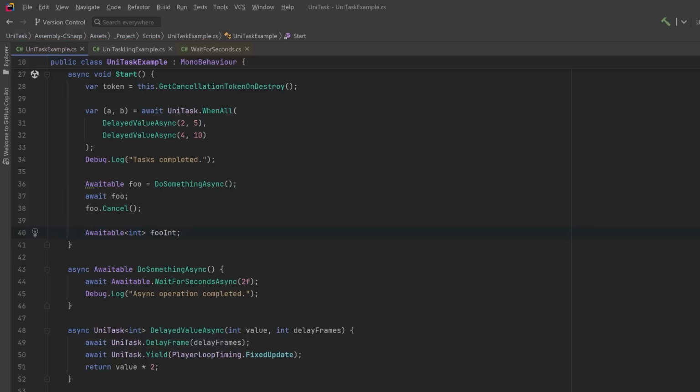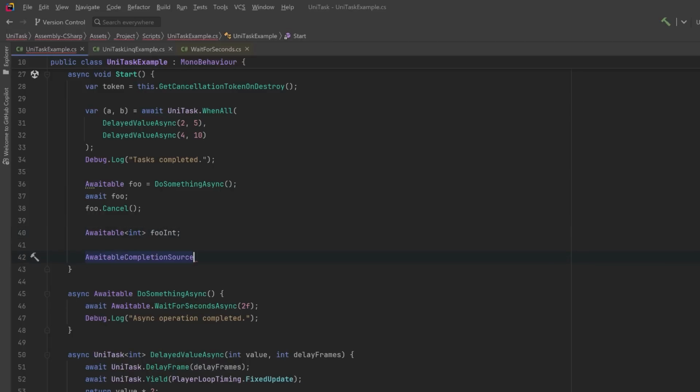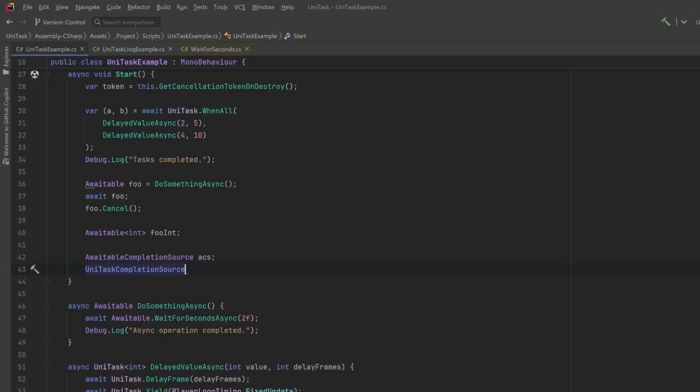Both Awaitable and UniTask have their own version of a completion source. Now, these are versions of a task completion source, which allows you to turn any callback or method into an asynchronous operation. So they both have their own versions of this. And this is a feature that I'm not going to get into. It's very easy to understand. You can look it up in the documentation if you wanted to do something like that.